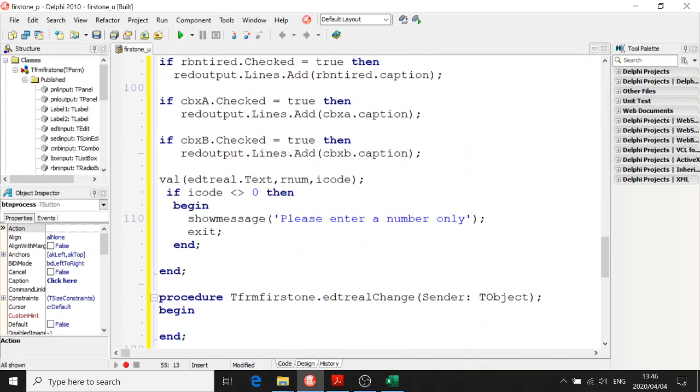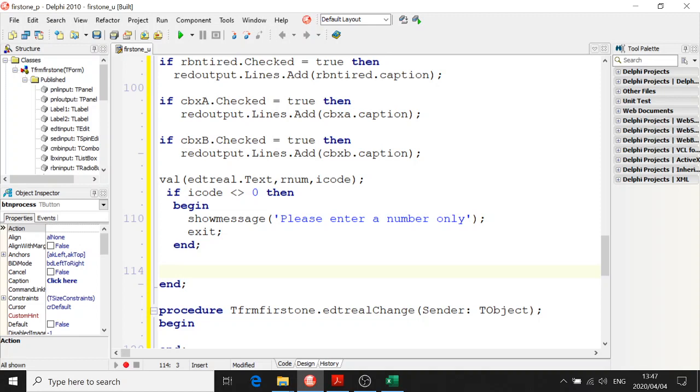So what's going to happen with val? Val is a procedure built in by Delphi. It takes the string and tries to make it into a real number, and if it doesn't, then it gives out which character was not a number. For real numbers, yeah, we're checking for reals. For integers, you can use inum if you want to check to see if it's an integer, but for now we're dealing with real numbers. So if that works, then we're fine. We can carry on.